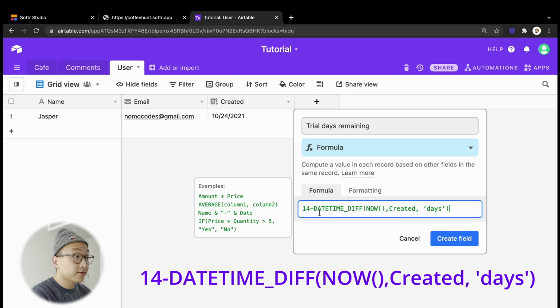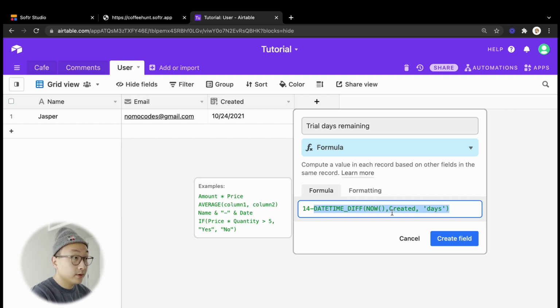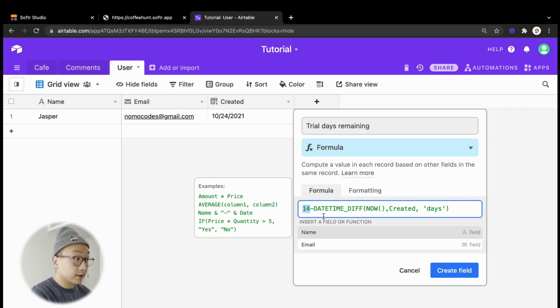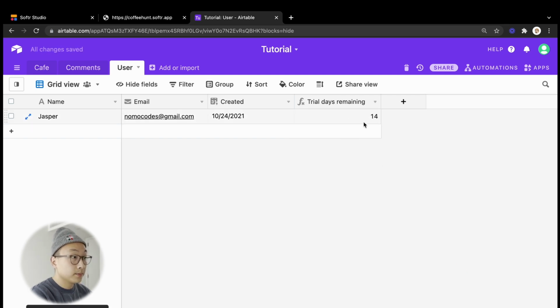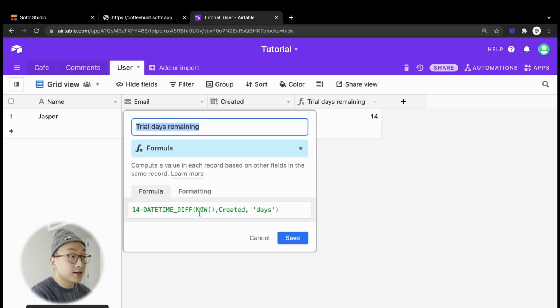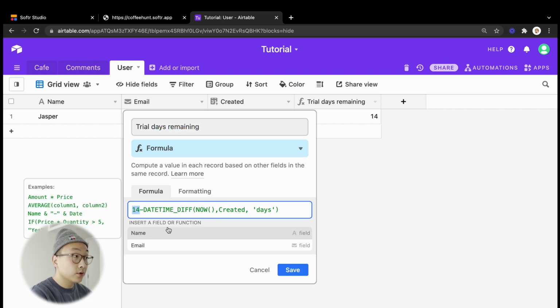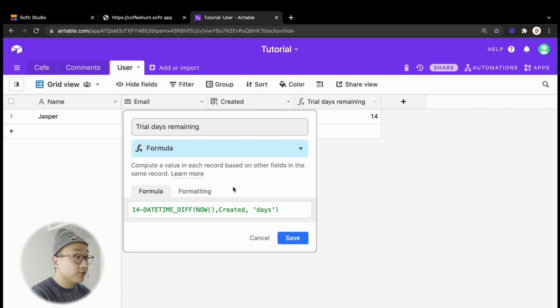What the second part of this formula does is to calculate how many days have passed since the user created this account. And then we subtract it from 14, which will give us the number of trial days remaining for this user. Here, depending on how many days you want your trials to be, the formula is going to change just a tiny bit. I am using 14 days as an example, so if yours is different, simply change the 14 here to a number that you want.